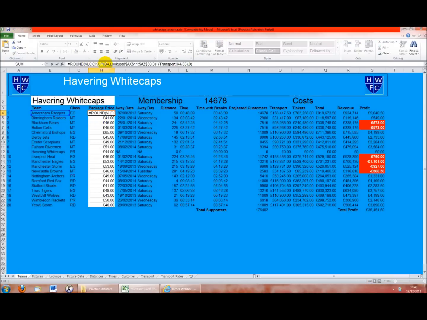So look up in B4, whatever's in B4, the blue bit. Look up the team in that table that we were just talking about. We'll find where Amersham Rangers, whatever's in B4, is in this table, and then read off column 3.